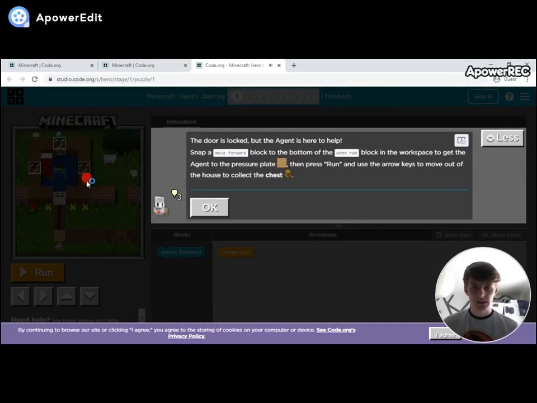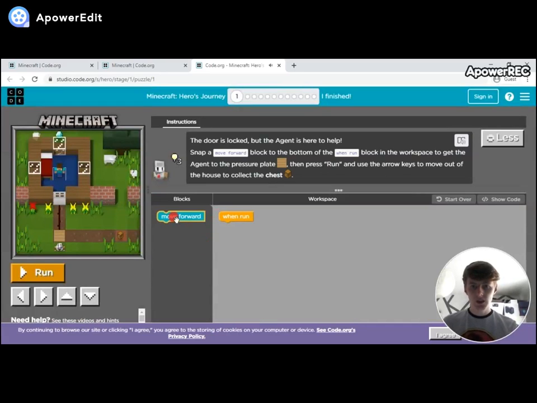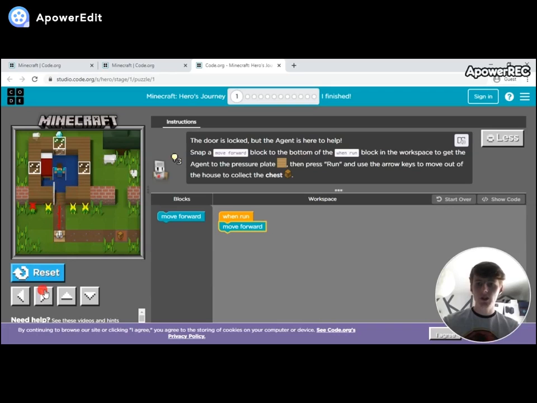So this task says I need to move the little guy down here forward to step on the pressure plate, which if you've played Minecraft before, you should be familiar with, and then that will open the door, and then I use these arrows then to move my Steve character through the environment. So if we click OK for now, so if I drag move forward and then click run, you should see this guy move forward, the door opens, and then I use these arrow keys to get my Steve character to collect the chest. So you can move in any direction you want, there's no limit on where you go.